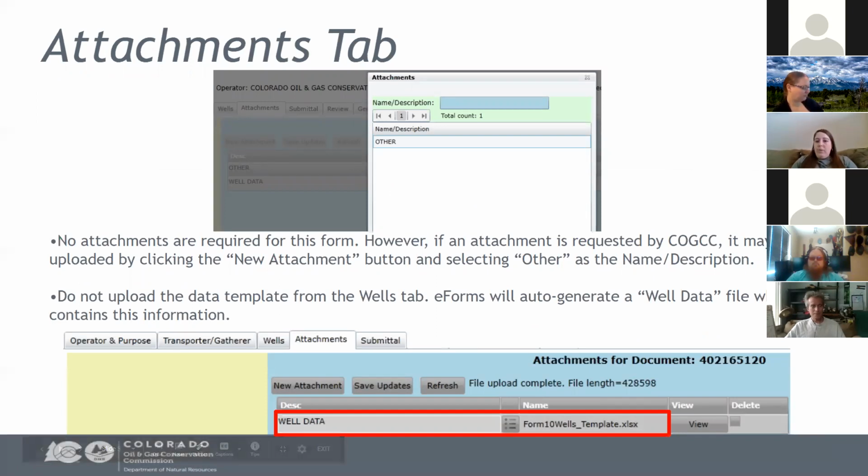There are no required attachments for a Form 10. If for some reason a member of COGCC asks for an attachment to be put on a Form 10, we have a description for it called Other, and all other document names have been removed from the list. So you'll just see Other. Make sure you use that Other if you're uploading a document. But like I said, there are no required documents for the Form 10.